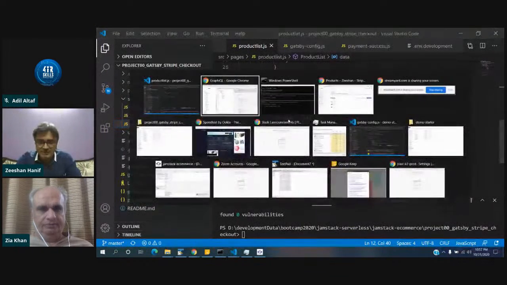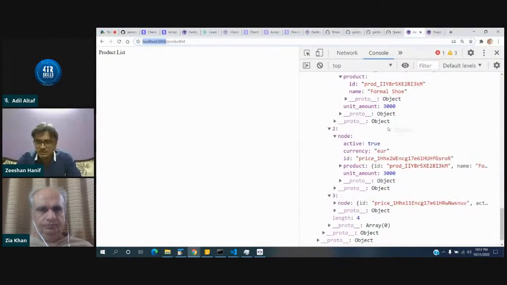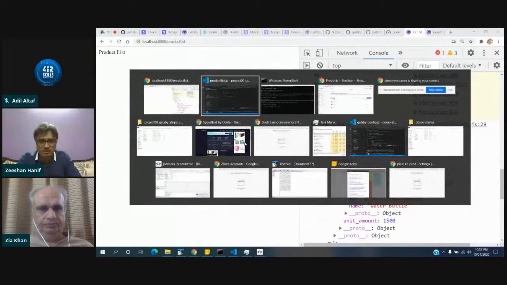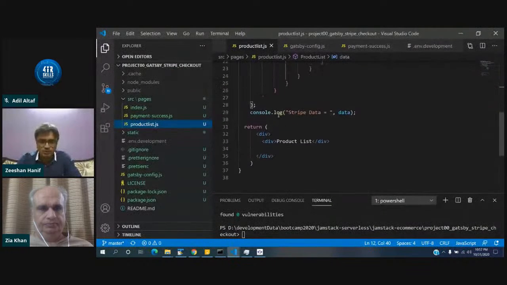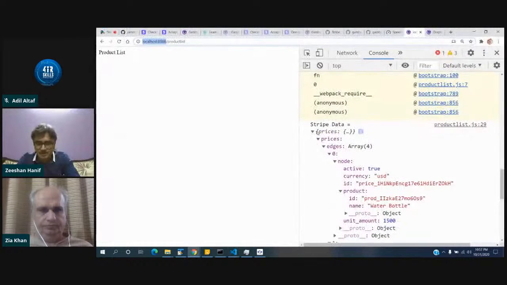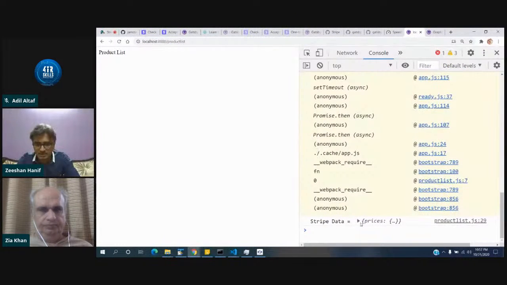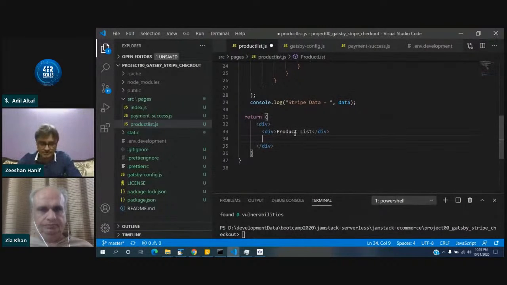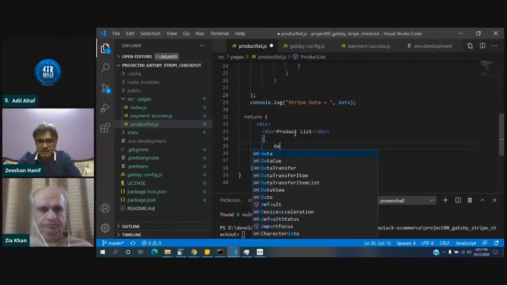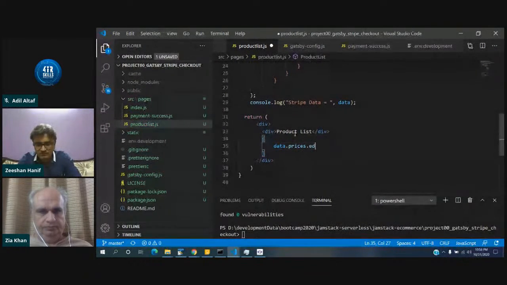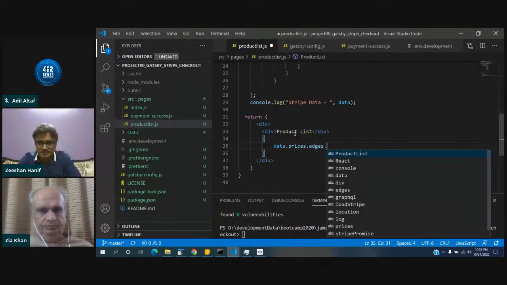Okay, so we have this data. Now we can list our products here, and then we can click on checkout, or whatever we want to do. That's how we have this data, and inside that data we have a prices property. Then we have edges. So what we can do is edges.